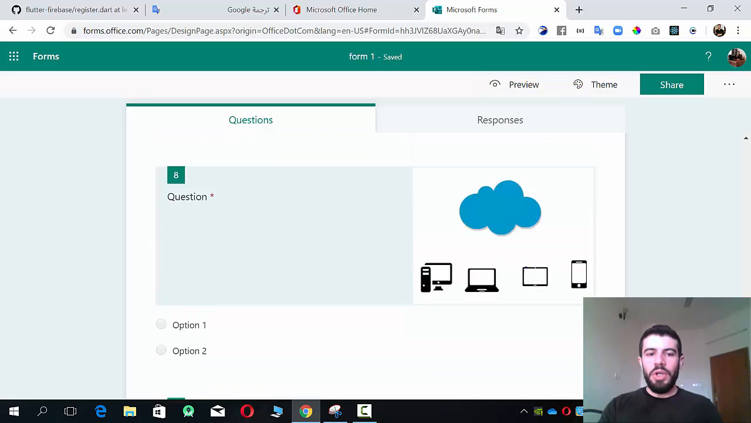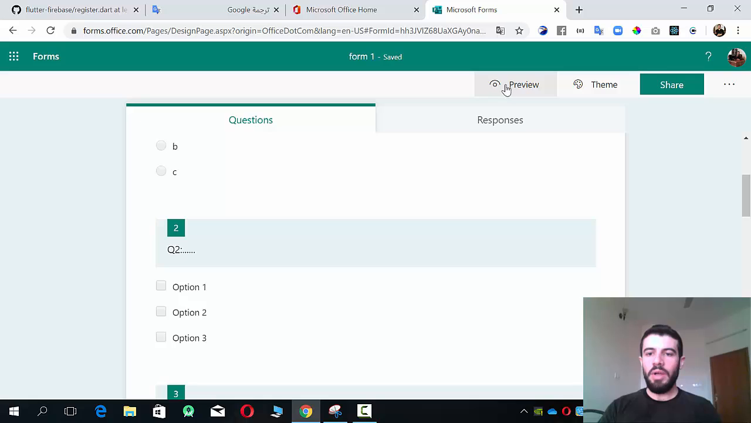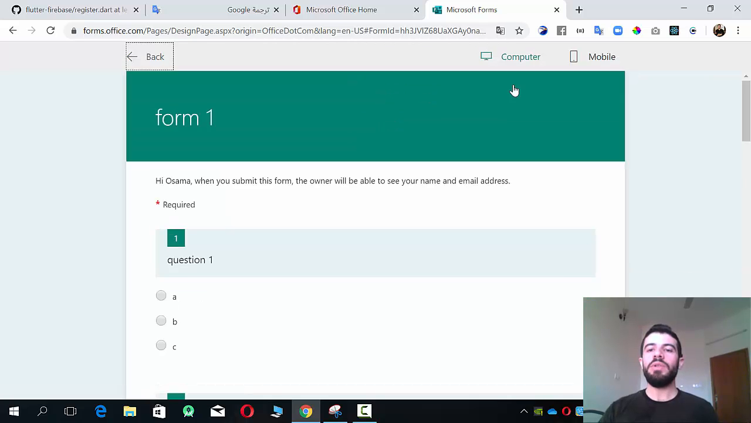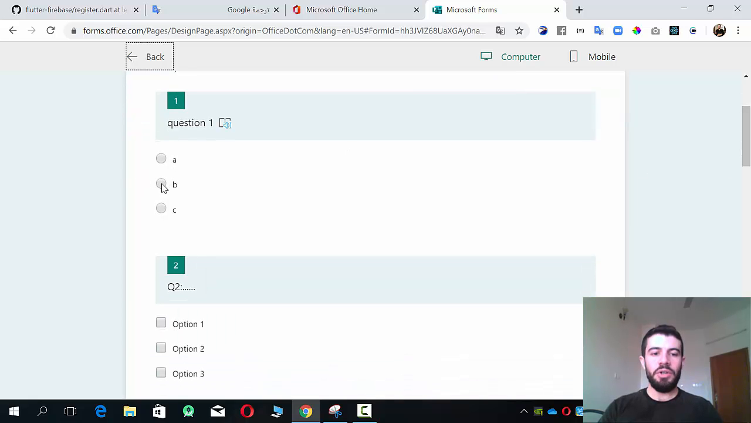Also you can work with the question. For example, I have this question. If I want to see my question, just go to the preview. That shows how the user can see my question, my questionnaire, or my form. From here you can go back. Now the user can see it like this. See this required question 1. For the options, the user can choose one option, for example.